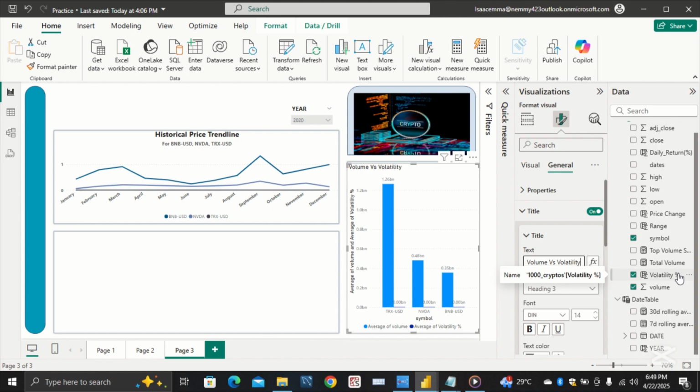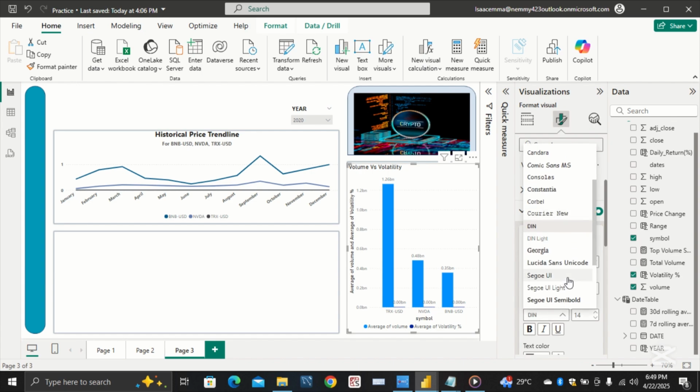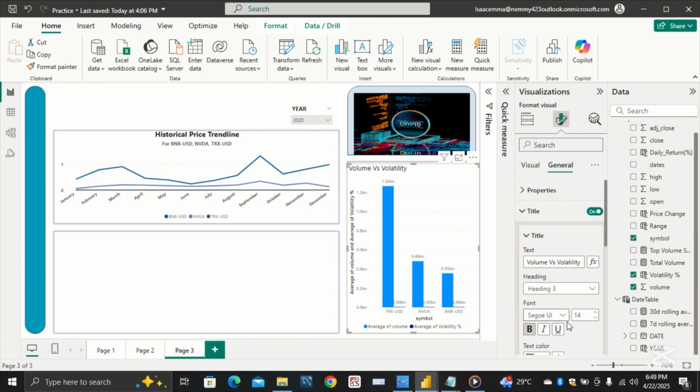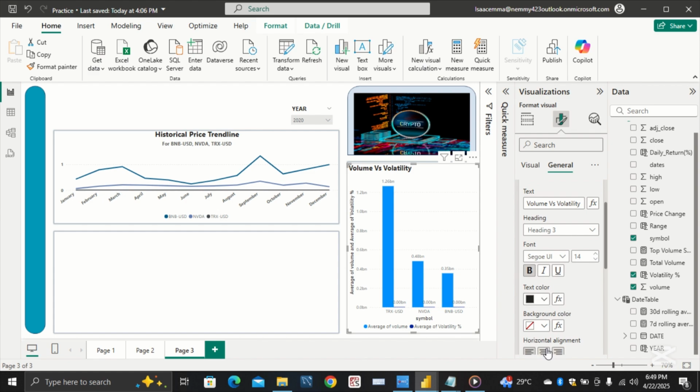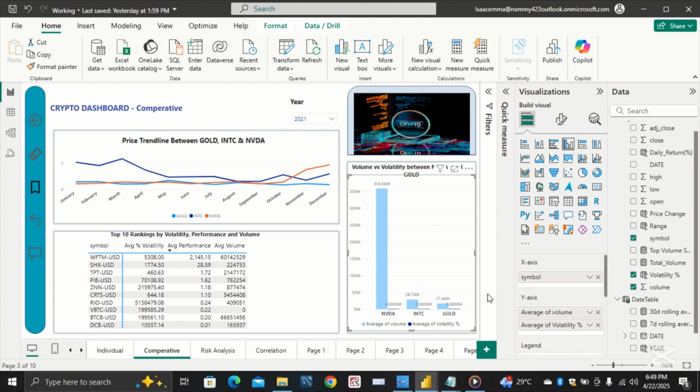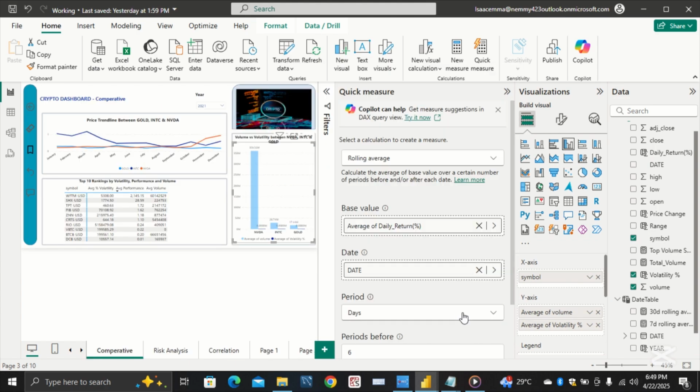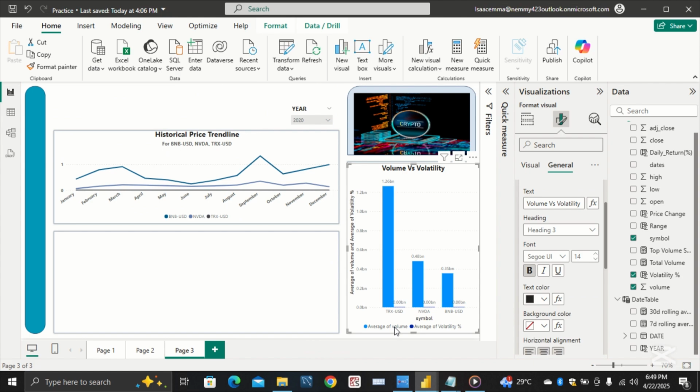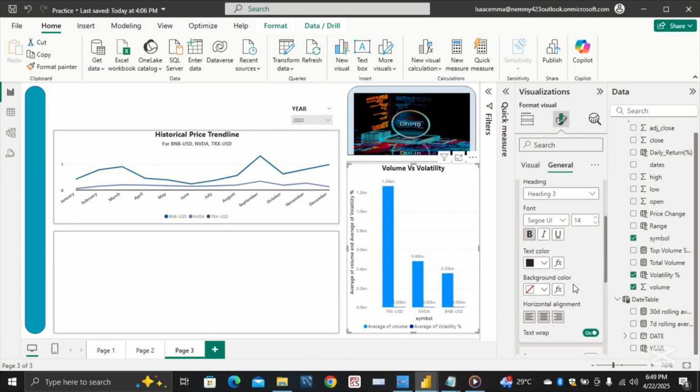Volume versus volatility. Are we going to see four or yeah? Let me work with this one. So when we go to the UI, make it bold, take it to the center. Let me check what was done here. Volume between. Okay, so between was actually used. Between these three. So I'll go to the subtitle.